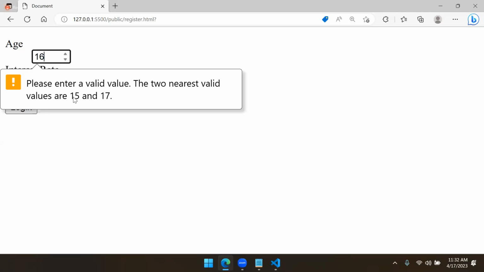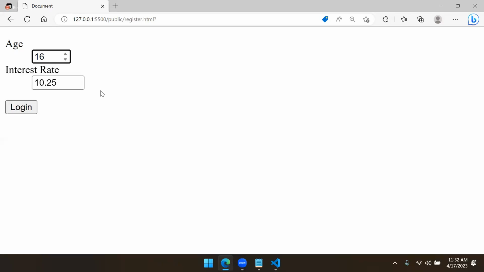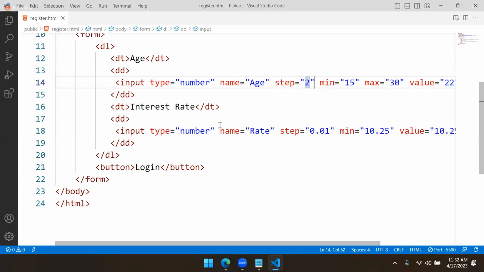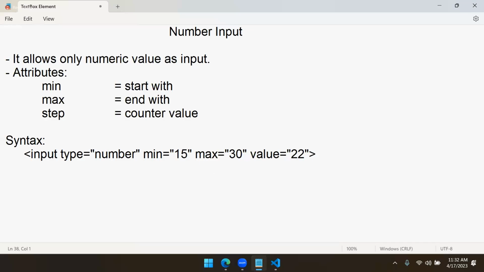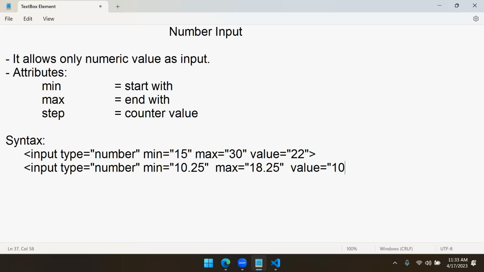Either you need to keep it 15 or keep it to 17. So you can increment by a specific number that you can manage by using step. You can write like this: input type is equal to number, min is equal to 10.25, max is some 18.25 or something, and value is 10.25. Step is equal to 0.01. Like this we can define.